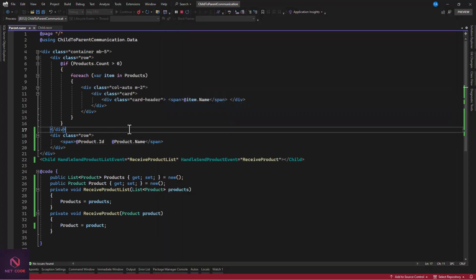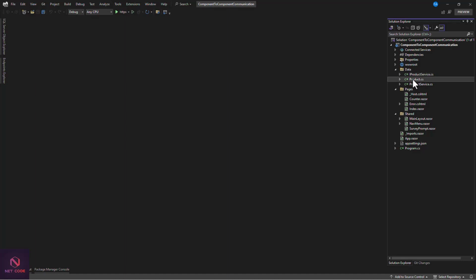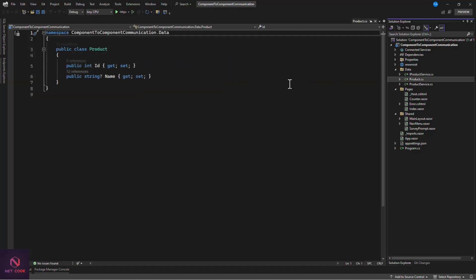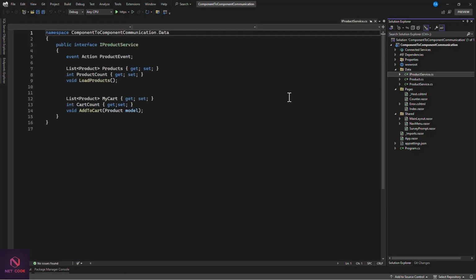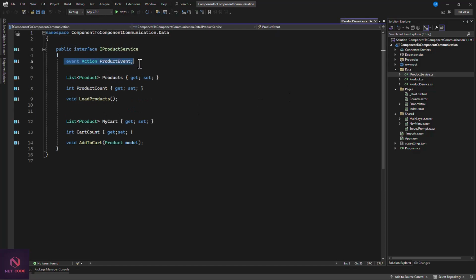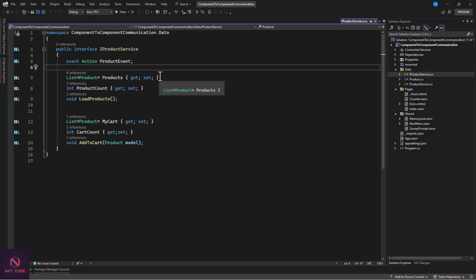Now let's go to the last one, and that is the component to component communication. This is also called state handling or state container. In this, we have to create a model, as you know already. Now we create our interface implementation class. Now we have our event, and this is a product event. We have a list of products, then we have product count. So this is going to contain all the data for product. Now this is going to count the number of products that we have in this list.